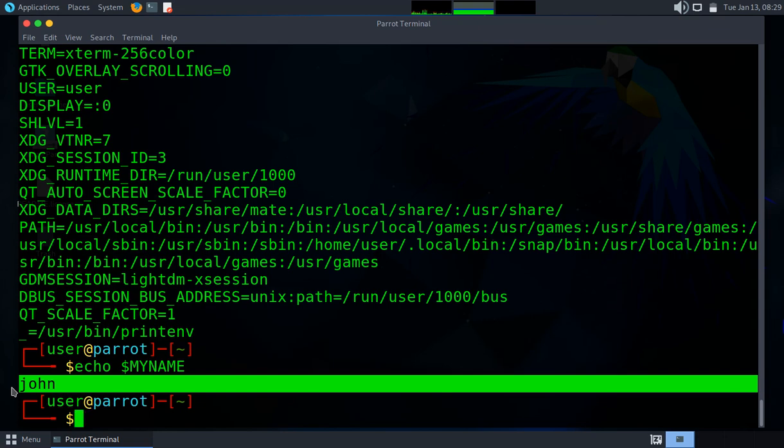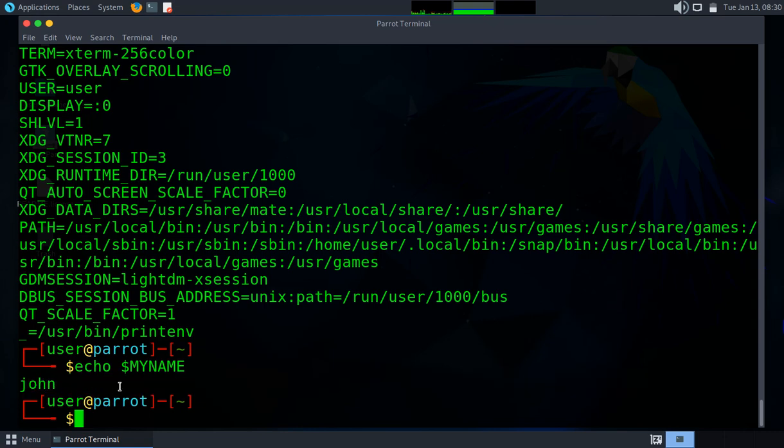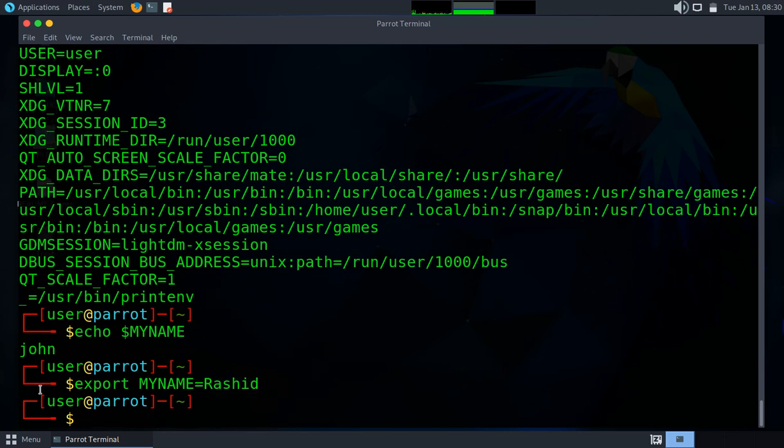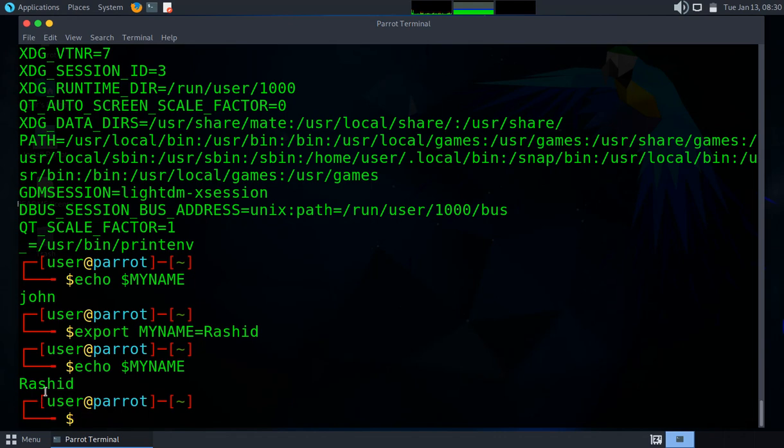So to make it available to child processes, we use the export command. We can use export my name, and set it to be equal to John, or let us set it to be equal to Rashid, like that. Okay, so let us make this one lower, and if we use echo, my name, we will get Rashid.